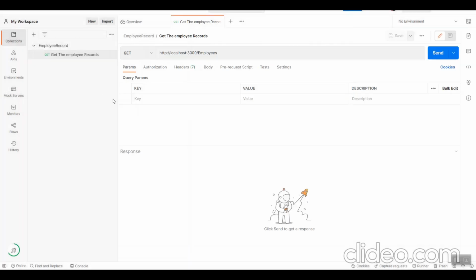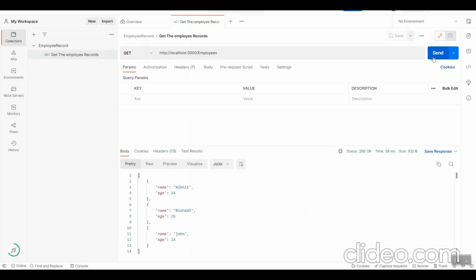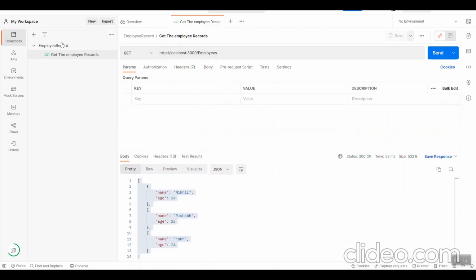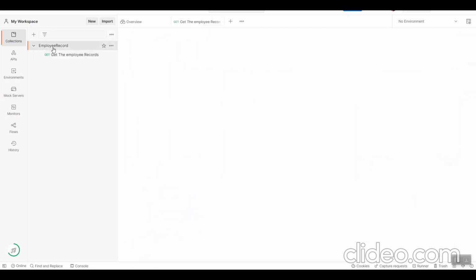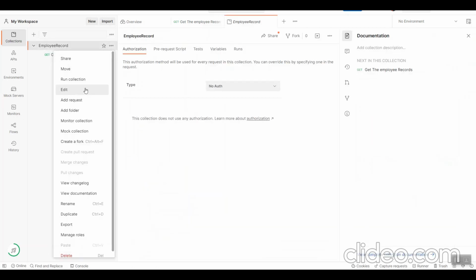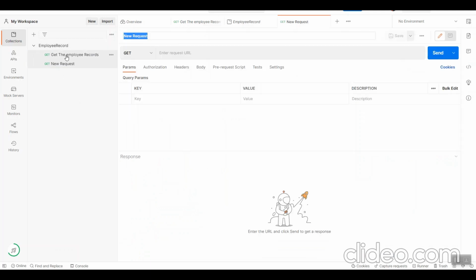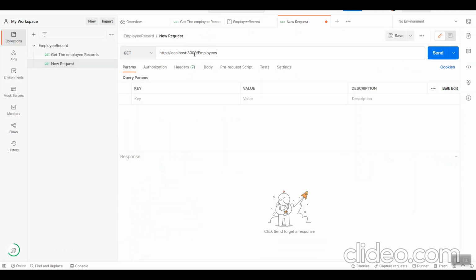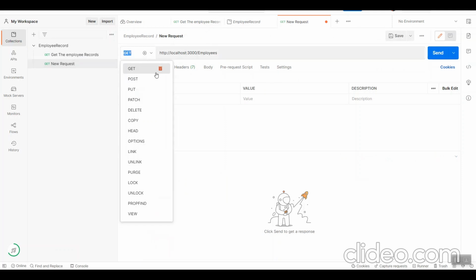So the request URL has been saved. Let me hit this one and try to fetch the records. You can see the records have been successfully fetched from this URL. Okay, the next method we will use: we will just right click on this one and add a request here. I will use the same request URL because the request URL would be the same, but I will do different actions.